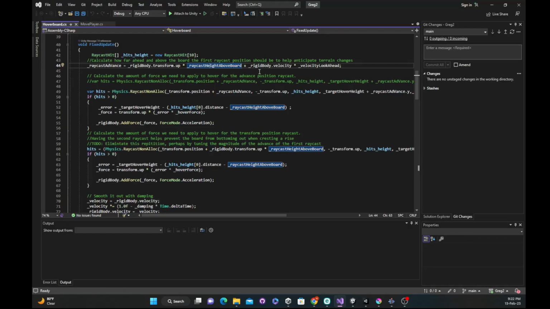And then we also take the rigid body's velocity, which is a vector 3 as well, and multiplying that by the factor of the velocity look ahead, which we've also defined. And this will give us a point that is above the board by a set height and traveling ahead of the board in whichever direction our board is traveling.